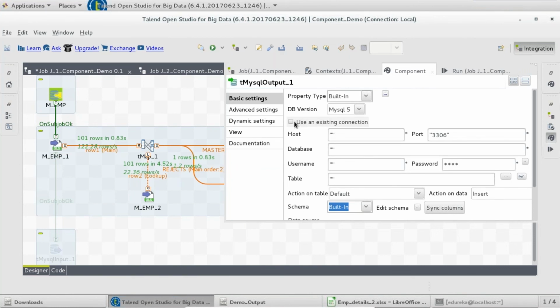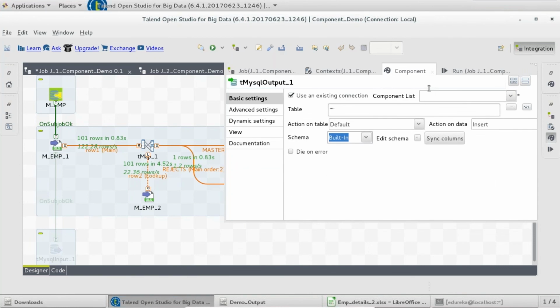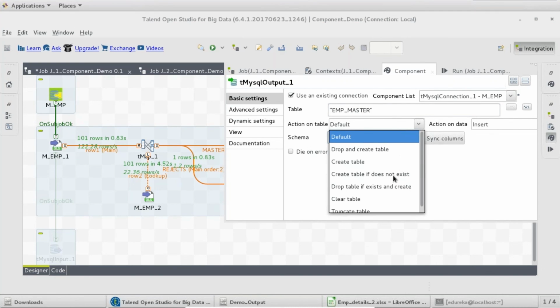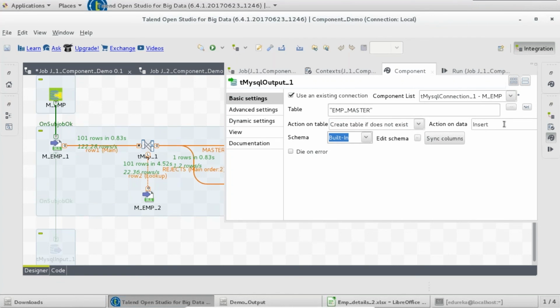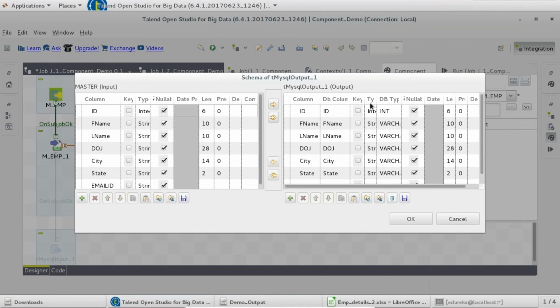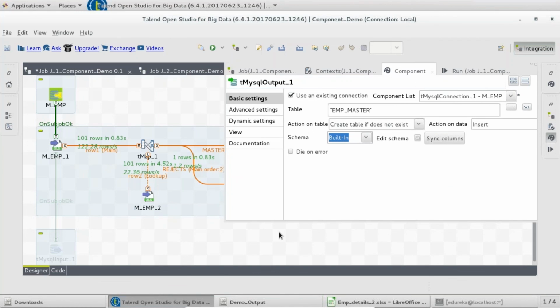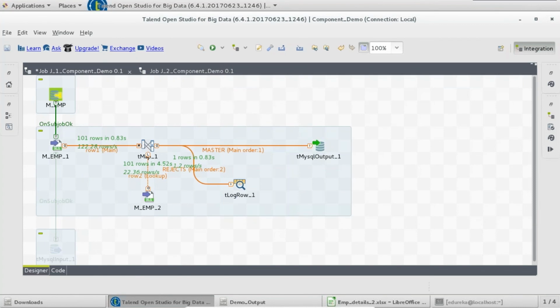And here I'll tell use existing connection, which I've already created, which is EMP, and I'll give a table name called EMP master. And the action on table is like if table does not exist, create it, and insert is the command. And here the only difference you'll see is we'll have the DB type as well. So the same schema and corresponding DB types will be populated. So with these simple steps, I'll be able to load my data to my database as well.